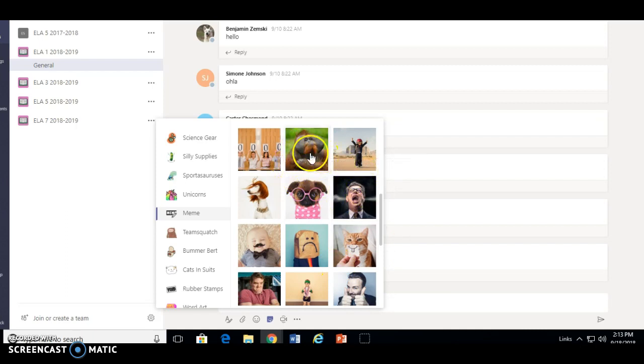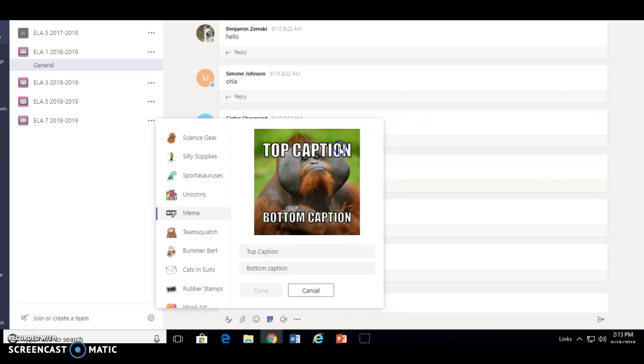When you find one you like, you can just start to type in your example. So remember, you guys are going to be creating a meme about school. It can have anything to do with school. So I'm going to start working on my meme.